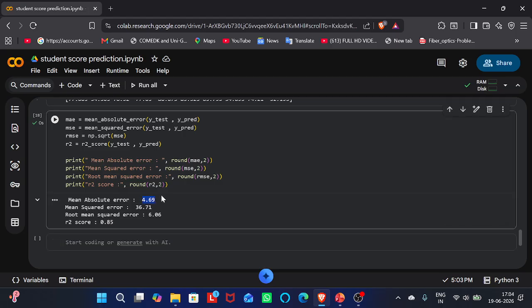So this means, as I have told you in the starting also, it means average prediction error. So the average prediction error is off by, you can say, 4.69 marks on average. Okay, and next one is MSE. So you can say the value is lower. So 36.71. It's quite lower, you can say. So it means it is better for the model efficiency.